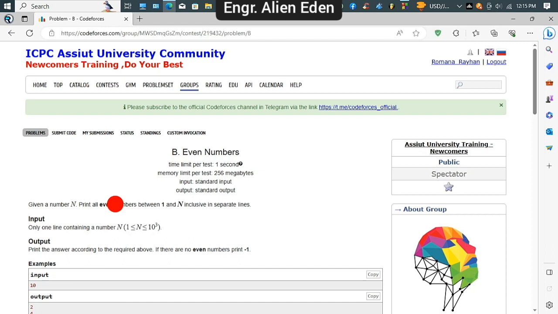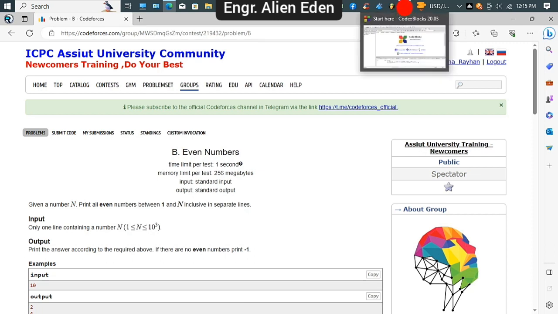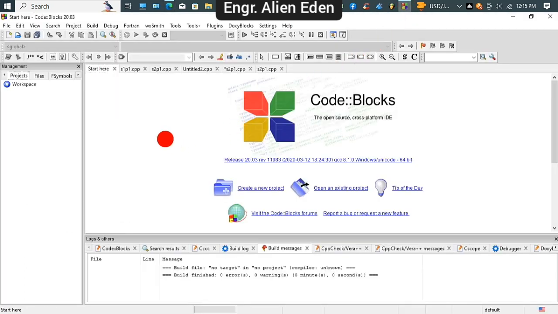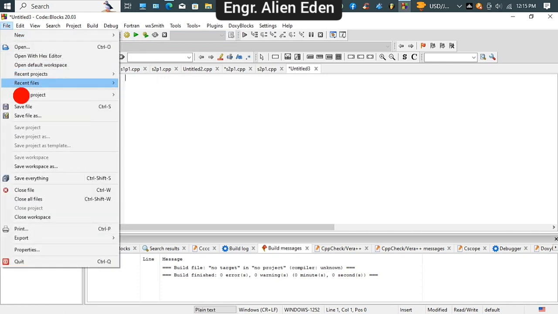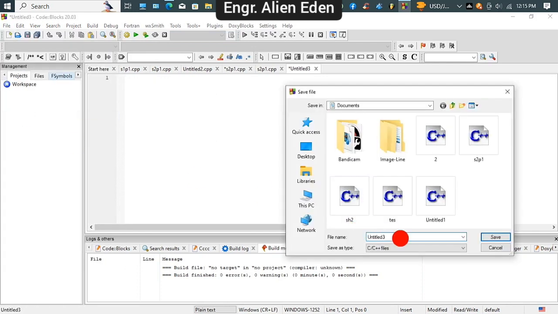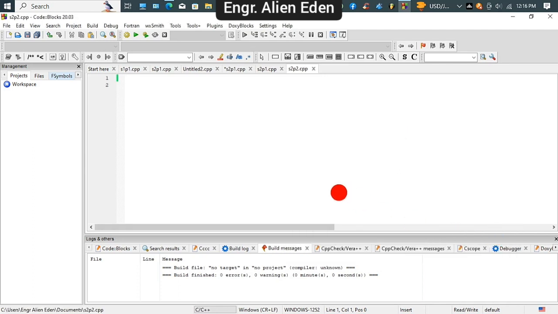So we are simply solving this problem using Code::Blocks. You can use Visual Studio Code also. To create in Code::Blocks, you have to create a new empty file, and you have to save it first. This is sheet 2, problem 2.cpp. Make sure you give .cpp, otherwise your program would not run. Then save it and zoom in.